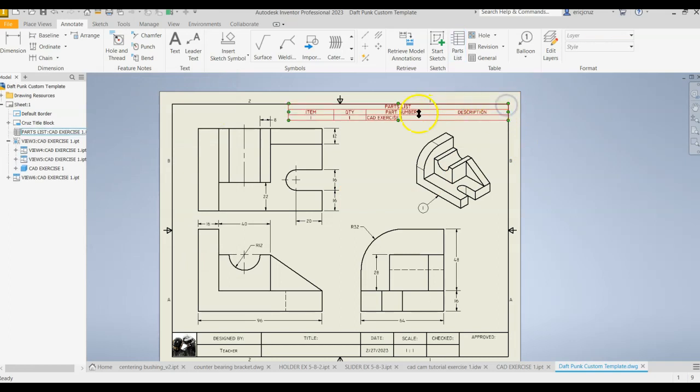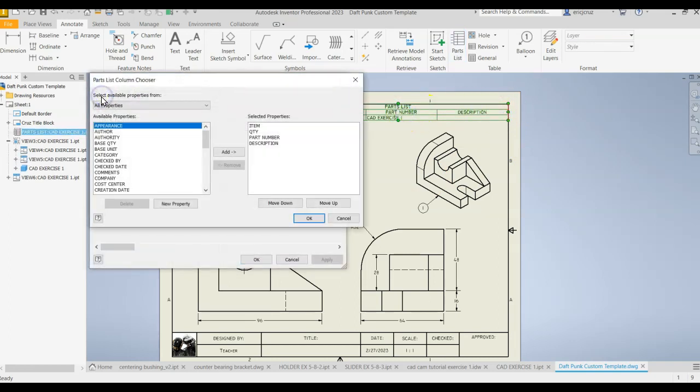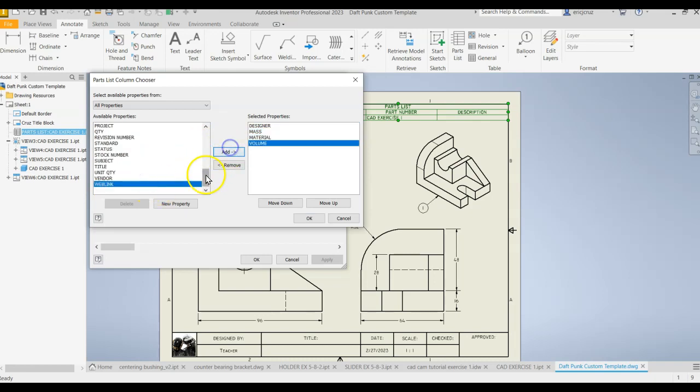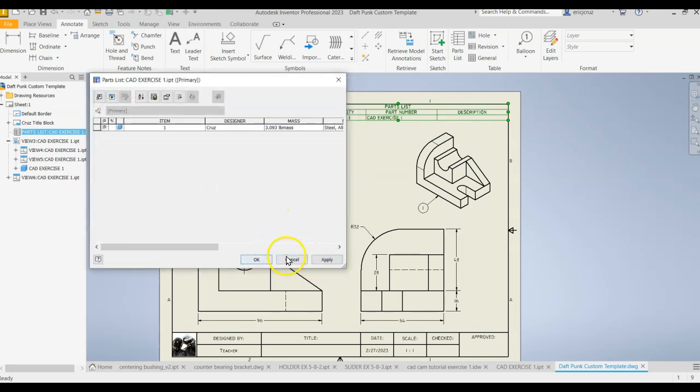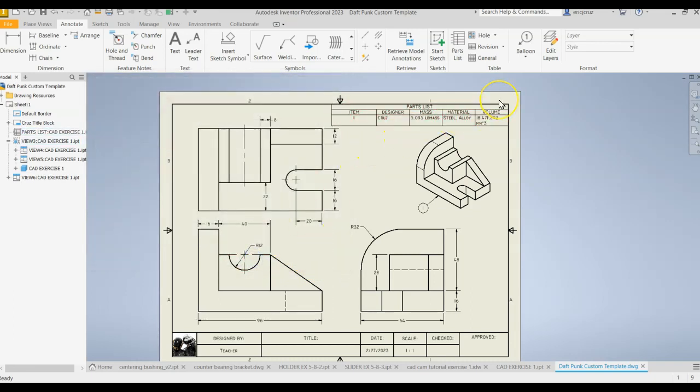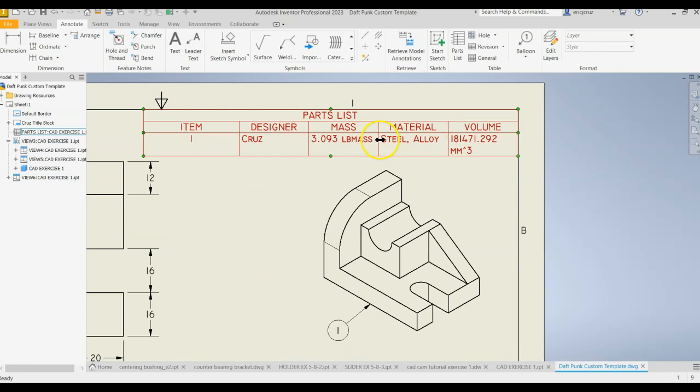I'm going to pop that up there, double click it, column chooser. I'm going to get rid of all of these things here. And for this one, let's change it up a little bit. I'm going to click designer, I'm going to add mass, add material, and add volume. And where's the item? Add. And I'm going to move item all the way up. Click OK. Click apply, click OK. There it is. Look at that. I like that.